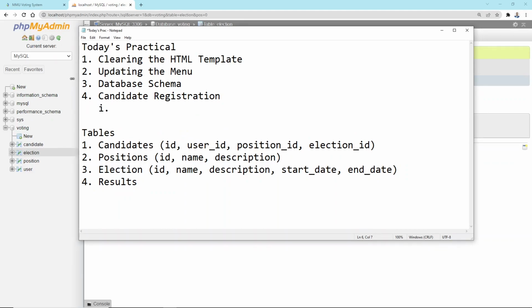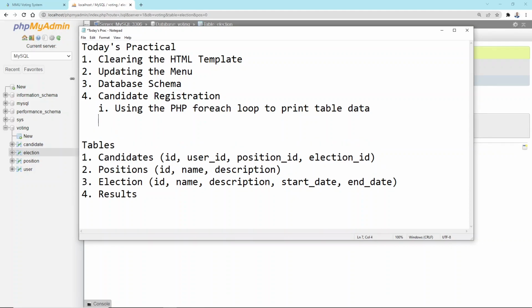One of them being using the PHP foreach loop to print database data or table data, something like that. We're also going to see how to use the select statement in PHP. That is how to pick data from there, and maybe many other things.